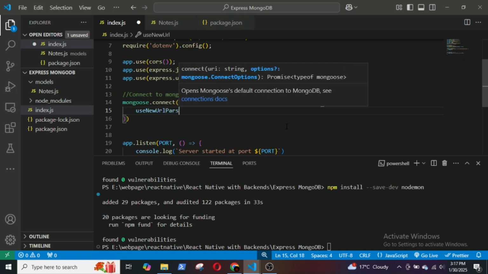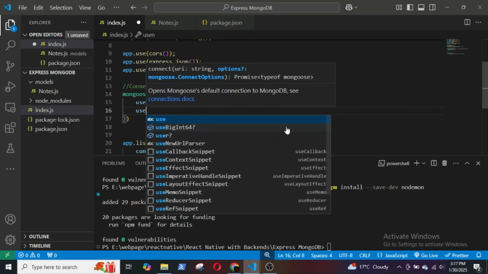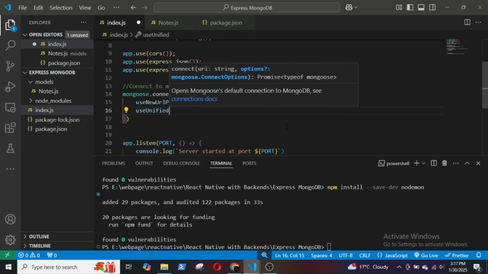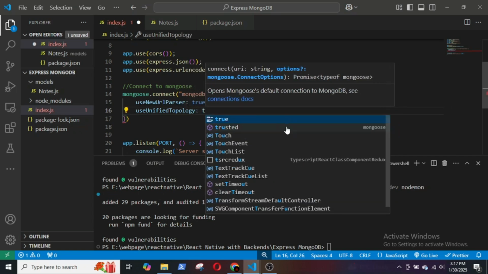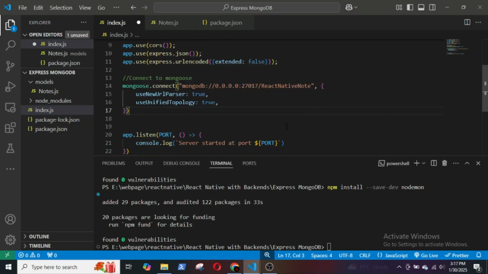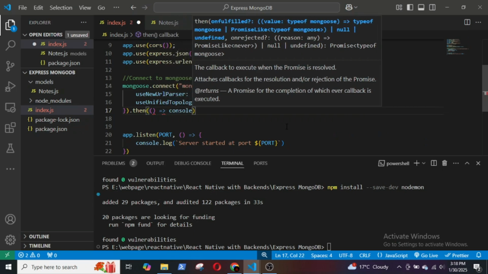useNewUrlParser true and useUnifiedTopology true. You can ignore these two lines. These are deprecated now. Then console log DB connected, catch error, console log error.